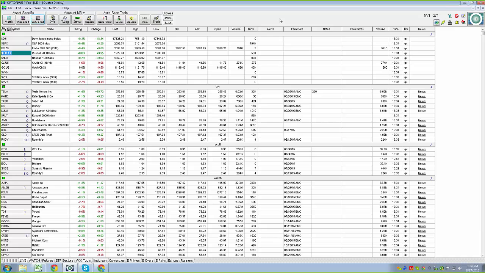As for the requirements, the faster the computer you have, the better, because you're going to be able to get your data into OptionVue faster, that kind of thing. But other than that, OptionVue does not require a lot of memory or anything like that. Just Windows.